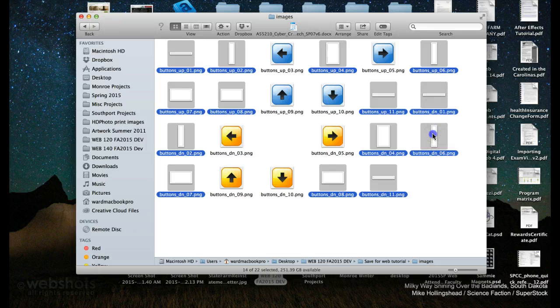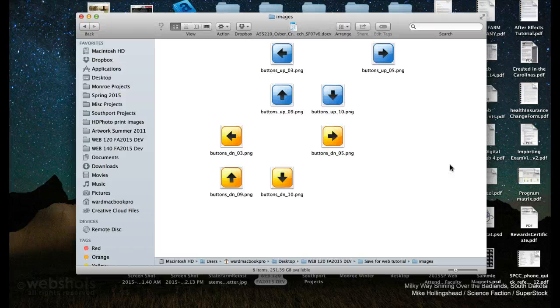And I'll right click and say Move to Trash. Or on the PC, you could have just hit the delete button. And there you have it. There's my up buttons and my down buttons. And they're all ready to go for when I create, say, an interactive PDF in InDesign. I've got my buttons. So, there you have it.